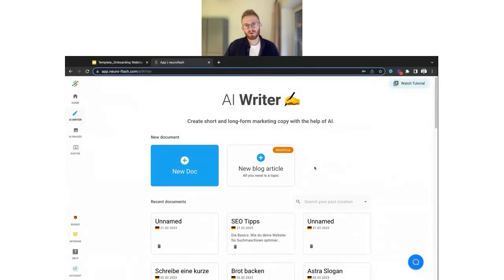Okay, there's nothing more to really know about this view here on the AI writer. So let's start with the first way of generating content with neuroflash. And this way is by starting a workflow. As of now, we only have this one workflow, which helps you step by step to develop an entire blog article. In the near future, we're also going to have some more workflows. So there's going to be more options there soon.